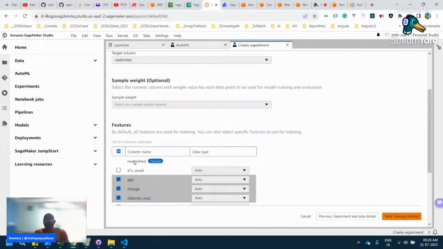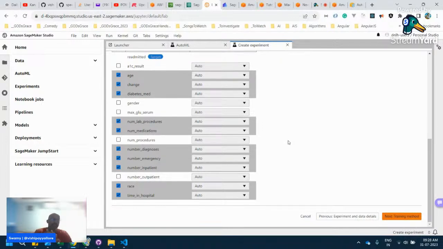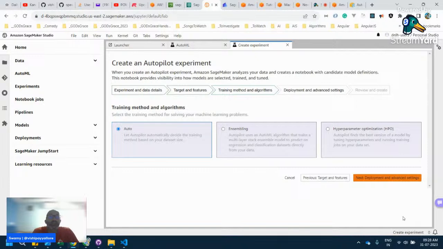That means we are predicting whether this guy will come and get admitted again, those kind of classifications. Some of the experiments are like a binary classification based on a few of the parameters. It will predict whether someone will be diagnosed with diabetes or diagnosed with some other, like cardiovascular issues or those kind of things. It's just a prediction. So let's go to the training method.